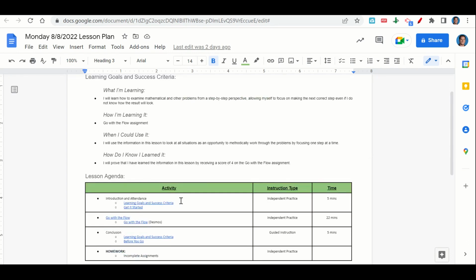Now let's take a look at our agenda for today. We'll begin by going over our learning goals and success criteria. While we do that, you'll fill out your Get It Started. After that, I'll give you time to complete your Go with the Flow assignment on Desmos. At the end of class, we'll go back over our learning goals and success criteria while you fill out your Before You Go. Your only homework for tonight is to complete any incomplete assignments that you may have.